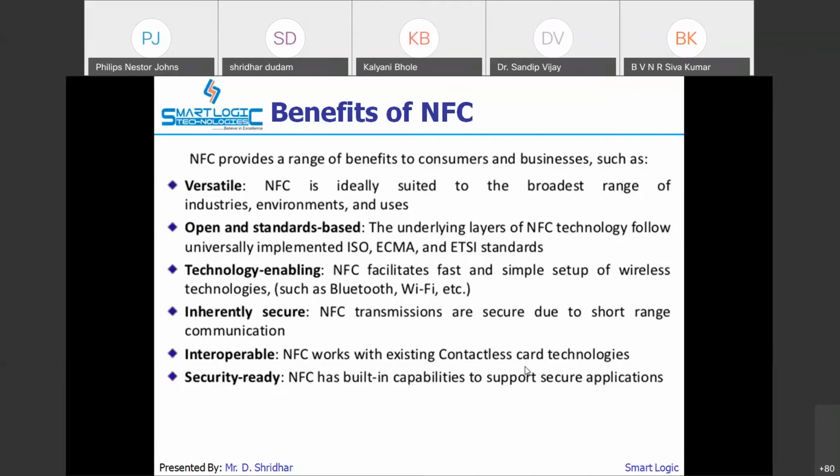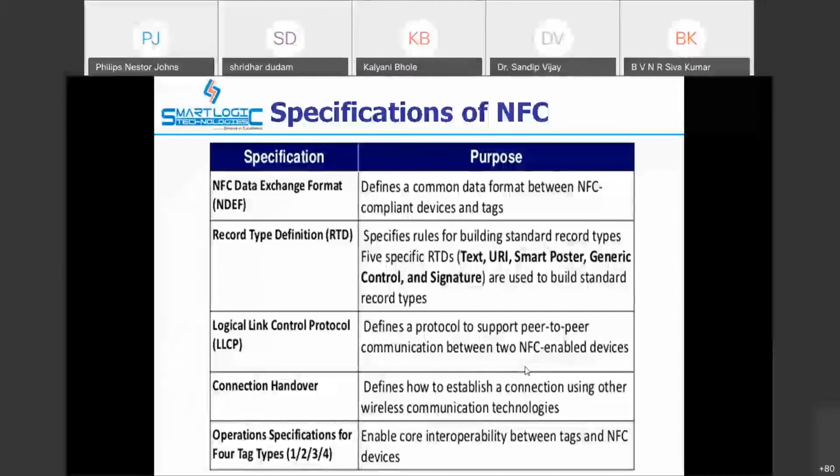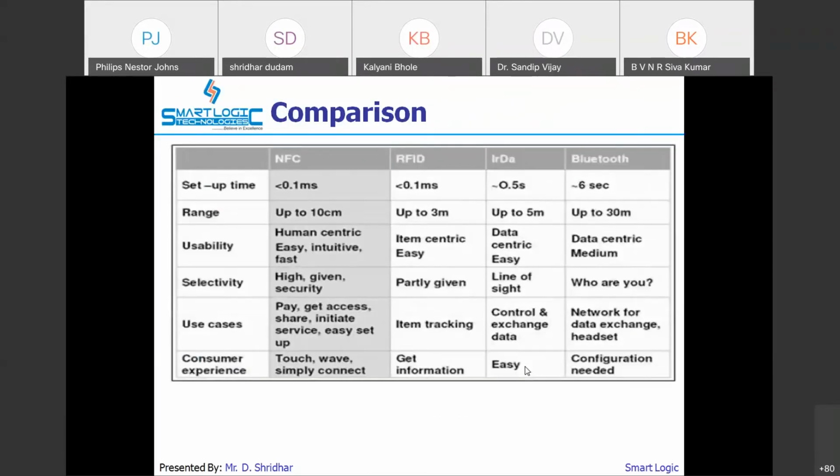It's interoperable, so it can work on various technologies. Security ready, so obviously this is one more important feature, which in every communication protocol is taken care of. So I'll not go into detail about this slide. Yeah, so it's a comparison between RFID and NFC, and even Bluetooth. The setup time is less, range is also less, and you can use it in any application. It's human centric, easy, and intuitive, meaning the user is in the picture for communication.